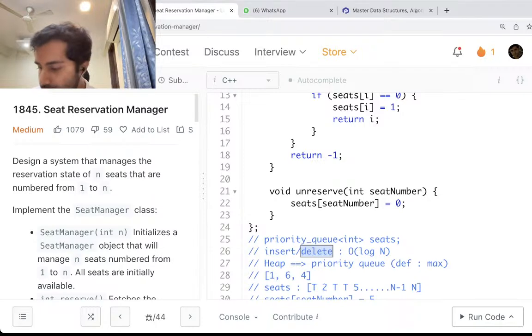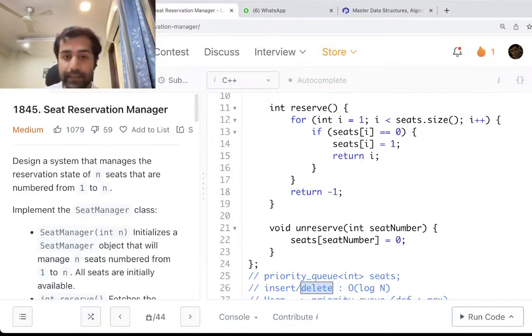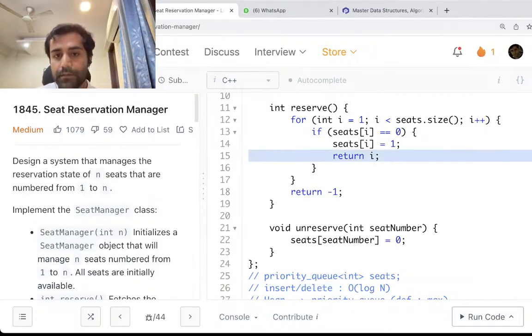I didn't understand why you didn't put break in reserve. Because I am returning no. The moment you return, there is no need to put break. Return means exit. It's a complete exit, right?